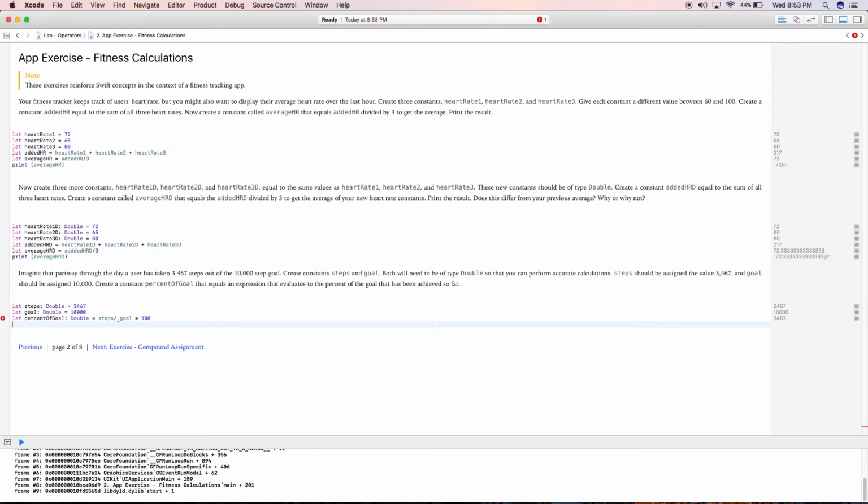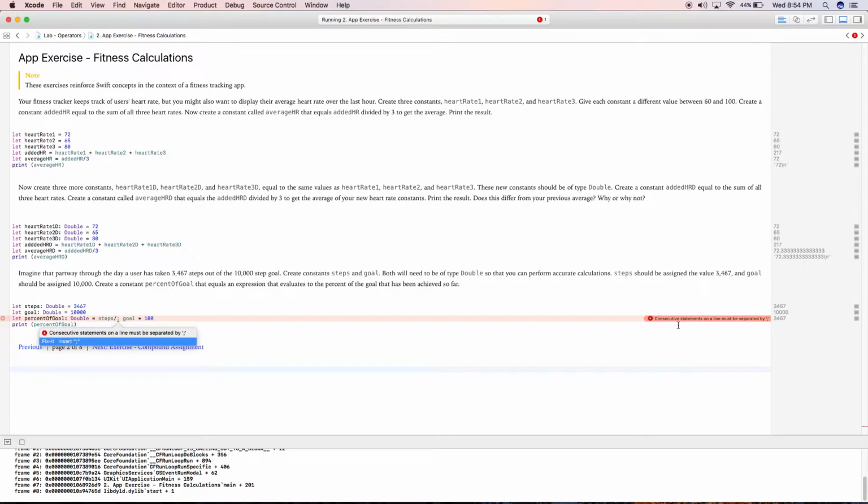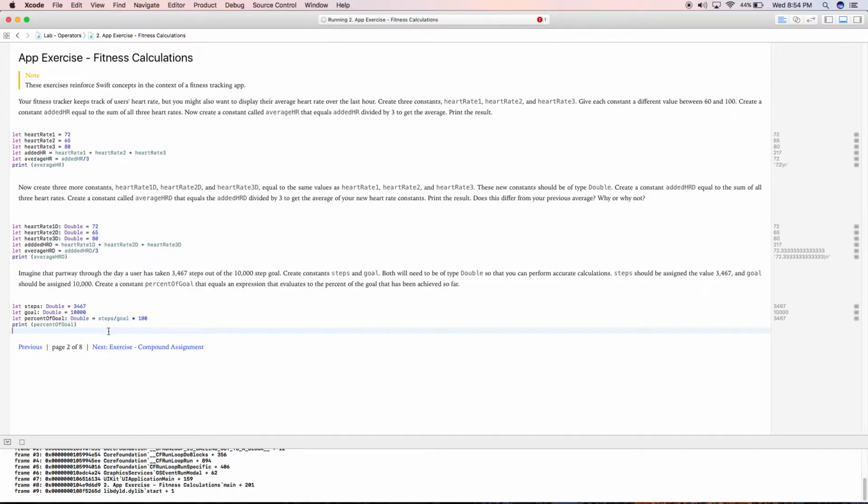And finally, we're going to print percent of goal, even though it actually doesn't say to print it, but I'm going to print it either way. So if we do that, we should get a value of, oh, it's giving me an error here. Consecutive statements on line must be separated by a semicolon. So that's because I put a space in there, my fault.